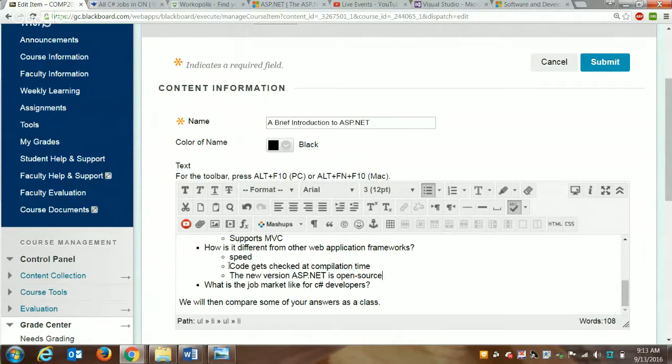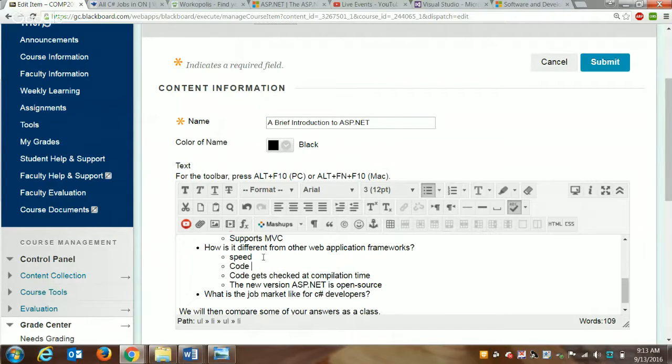I want to talk about this for a minute. Compilation time. Well, if we have compilation time, that also must mean code is compiled. This is one of the key differences between, say, a PHP application and an ASP.NET application. ASP.NET, the code's compiled. What does that mean? And why is that important? Turn into a machine language, so it runs faster?